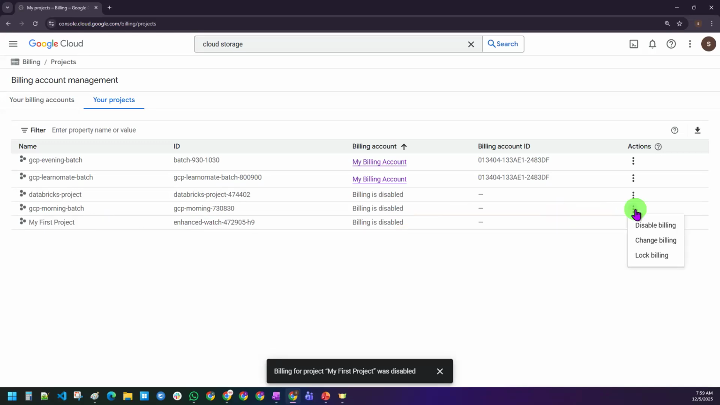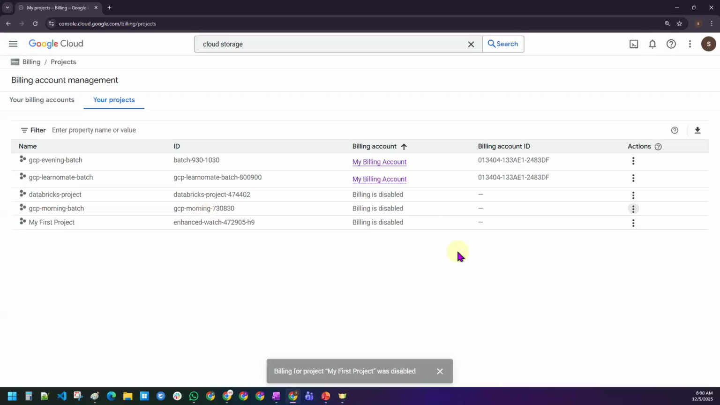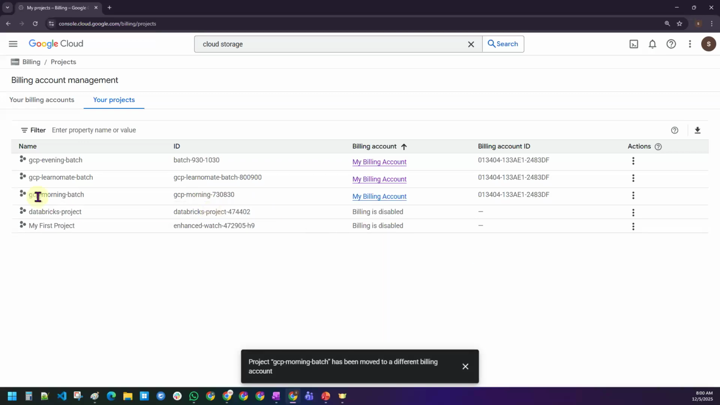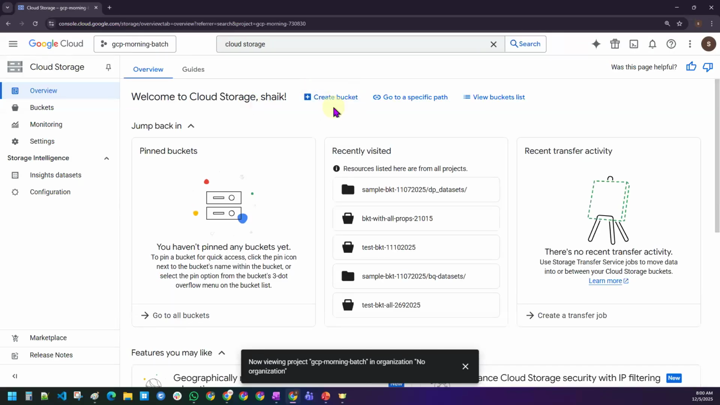Now again, I'll go to the morning batch, change billing, set billing account, and set account. Now you see, guys, the billing account is attached to the morning batch GCP project. That means if I go to cloud storage one more time, see, that option is enabled for me. This is how one can create resources after enabling billing. If you want to create any resource, you need to have a project. That is the first thing. And the second thing is that you need to attach the billing account to your project.